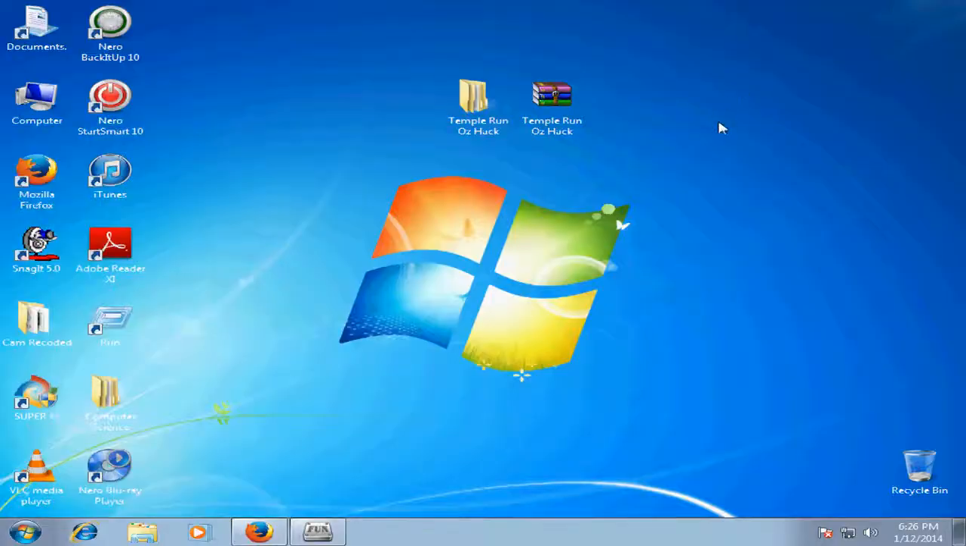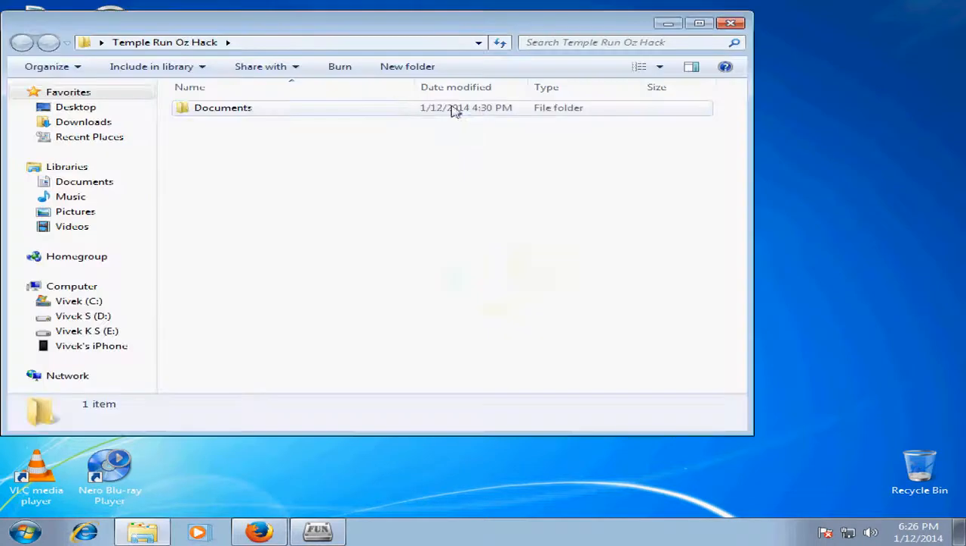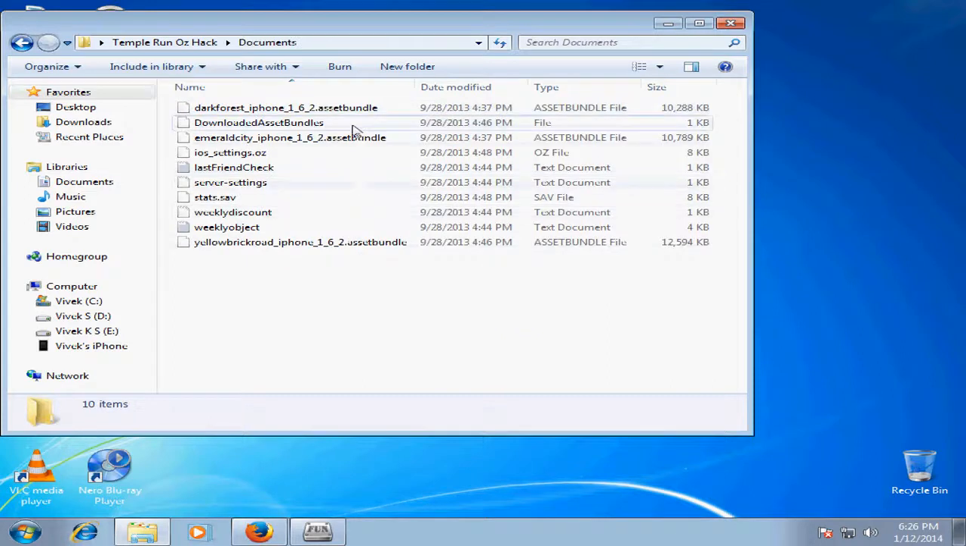After download, you will find this file. You have to extract it. After extraction, it will look like that. Double click, you find documents here.